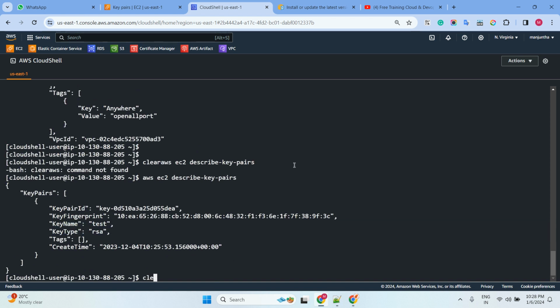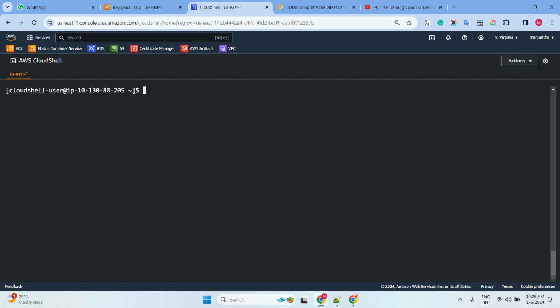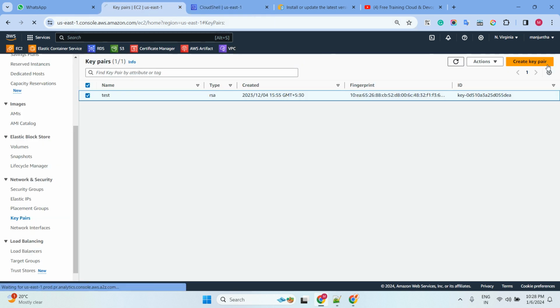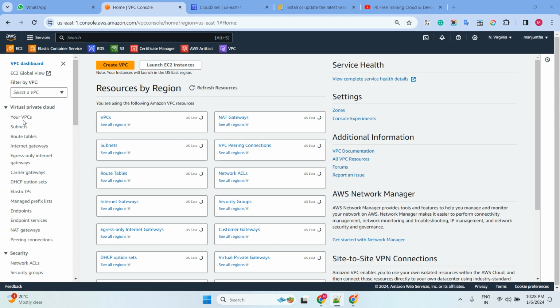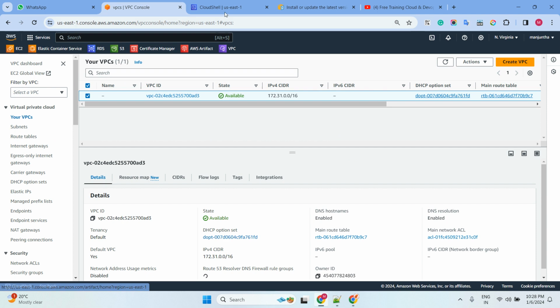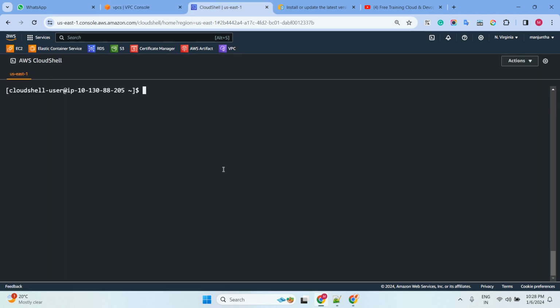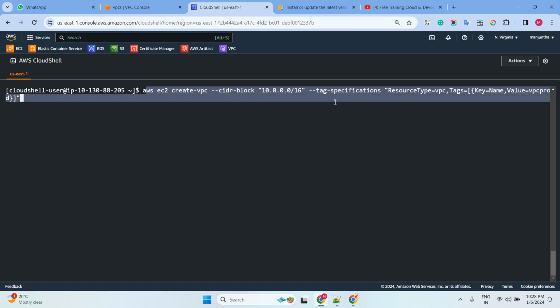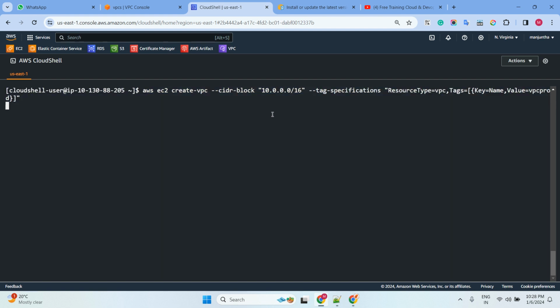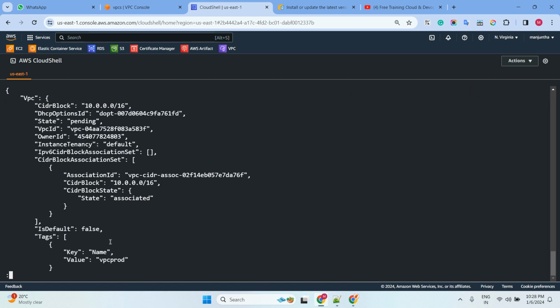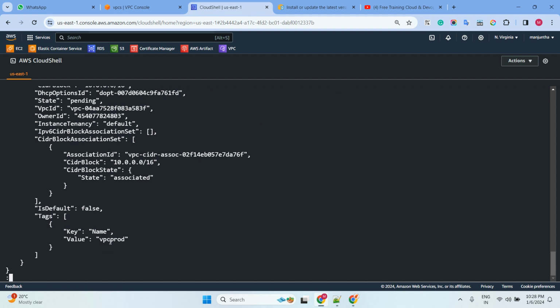Now what I'm going to do is create a VPC. Let's go to the VPC section here and verify that we have only one VPC as of now. Now I'm going to create one more VPC. Again, this is a command available in the official documentation, so we can use it. Here it is showing all the details.